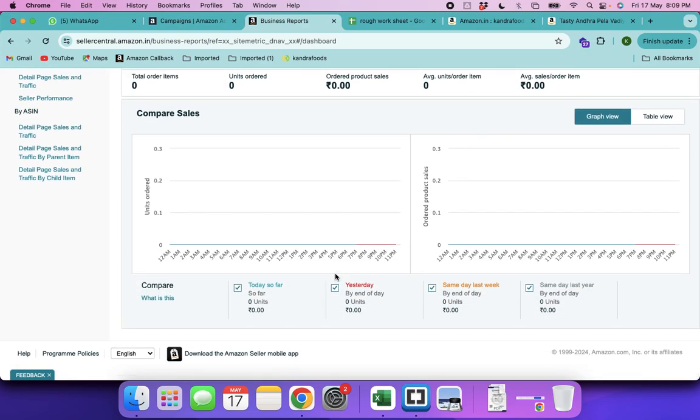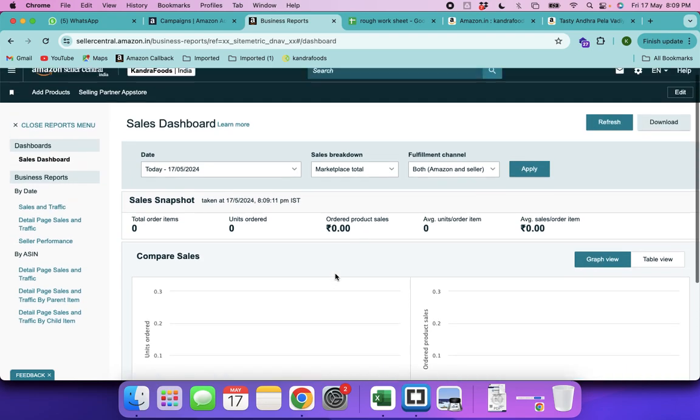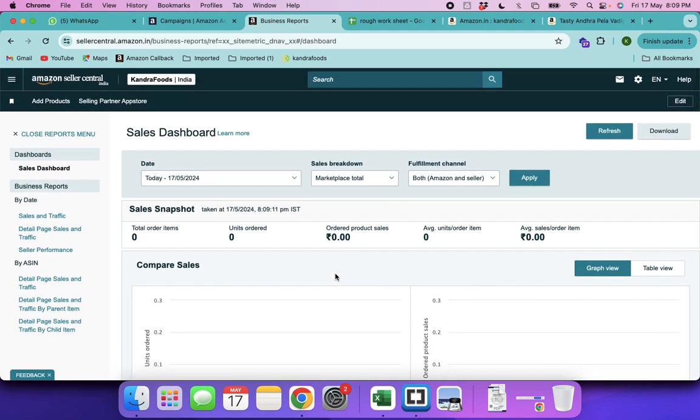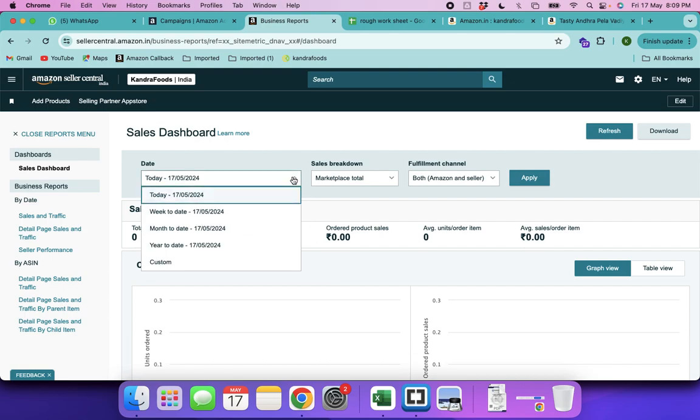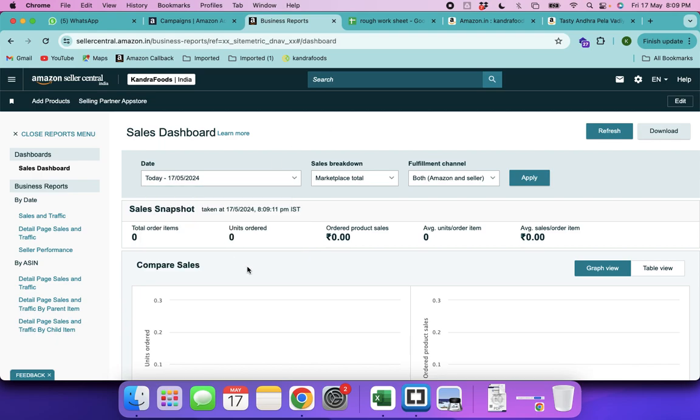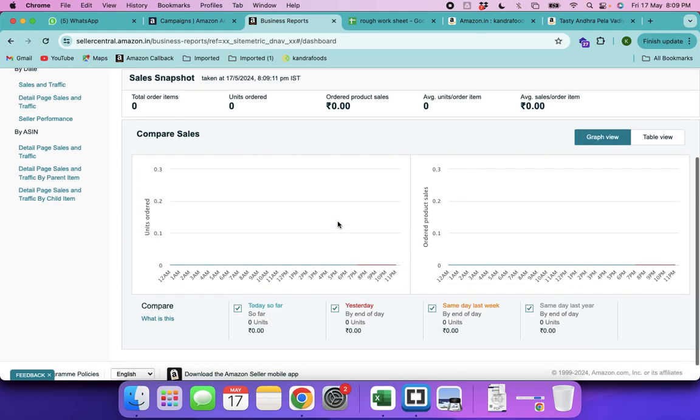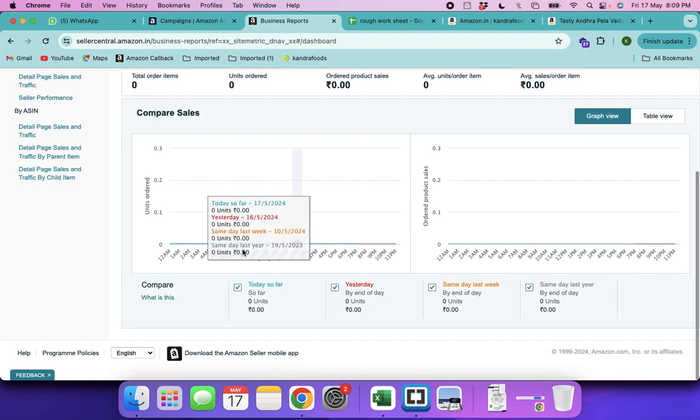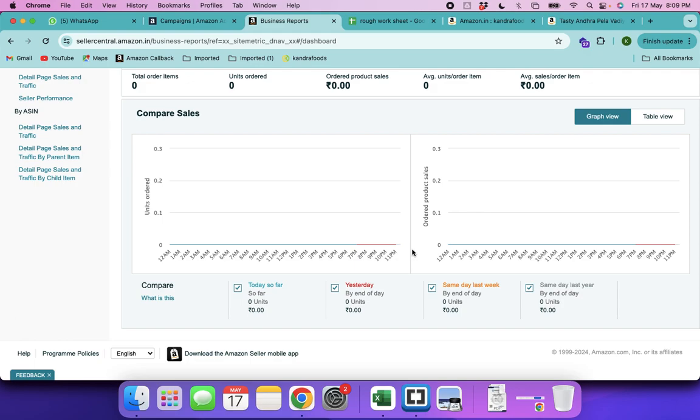Unfortunately, we don't have any kind of data. Otherwise, you would have seen beautiful reports. How many sales are happening? As per the date, today, yesterday, week to date, month to date, year to date, custom dates. The dates that you pick, accordingly, it would have shown total ordered items and how many are delivered, ordered product sales, average units per order item, average sales per order, average sales per order item, units ordered, ordered product sales.